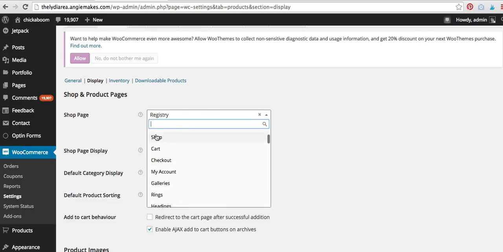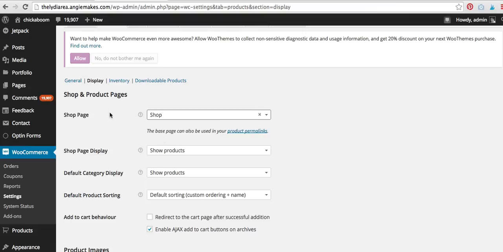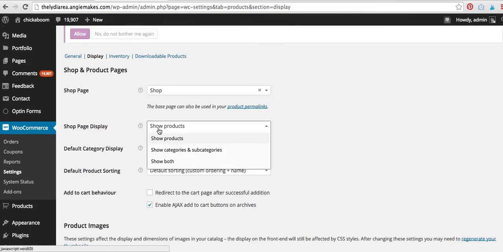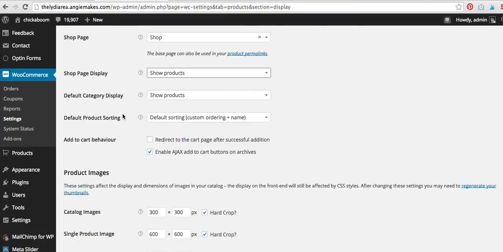I have too many pages. Alright, there it is. So I'm going to set that, and that's going to become my shop page. My shop page display, I want it to show products. You can also show categories and subcategories, or show both. I'm just going to have it show products.